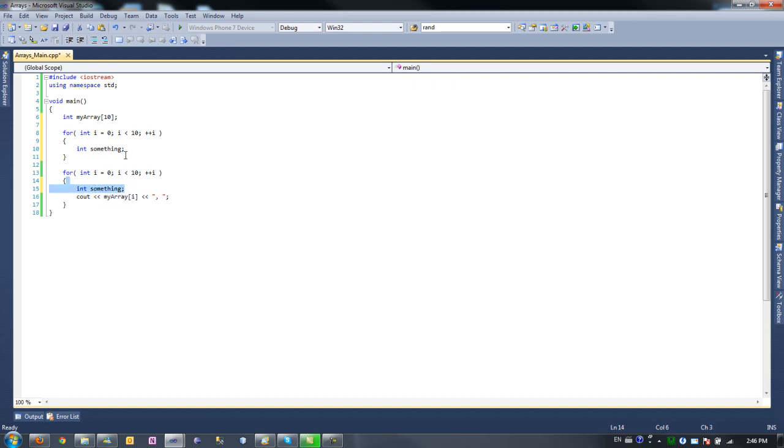I don't know if you guys have seen that yet, but that's another important thing to know. And that's why you can have these two integers called i. I'll go over that again later, but for now just try to understand that a little bit. Or just don't play with it yet.